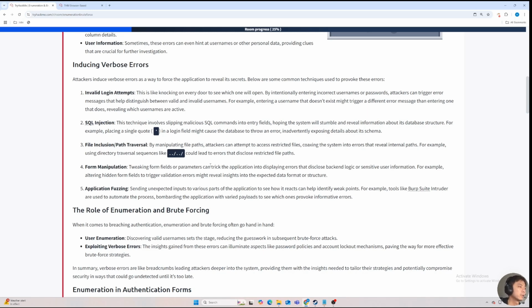Application fuzzing. Sending unexpected inputs to various parts of the application to see how it reacts can help identify weak points. For example, tools like Burp Intruder are used to automate the process, bombarding the application with varied payloads to see which ones provoke informative errors.